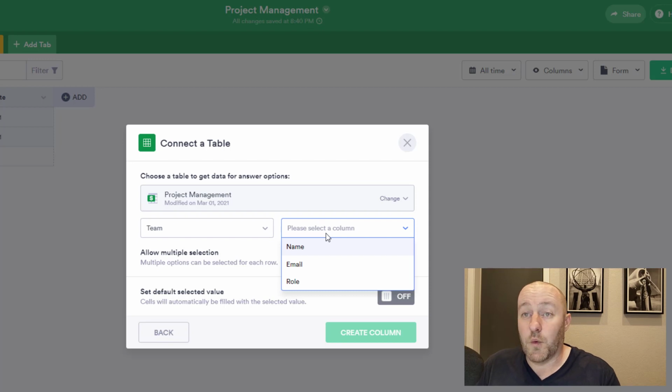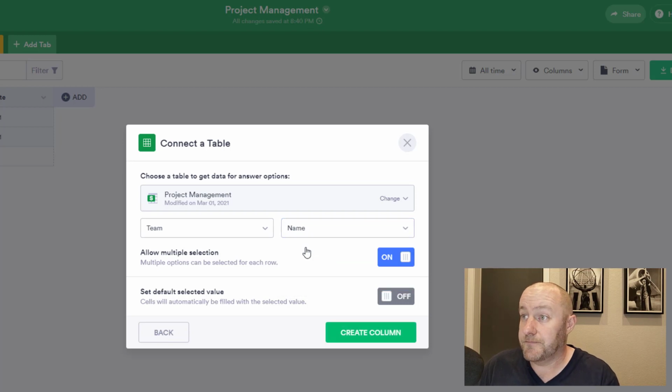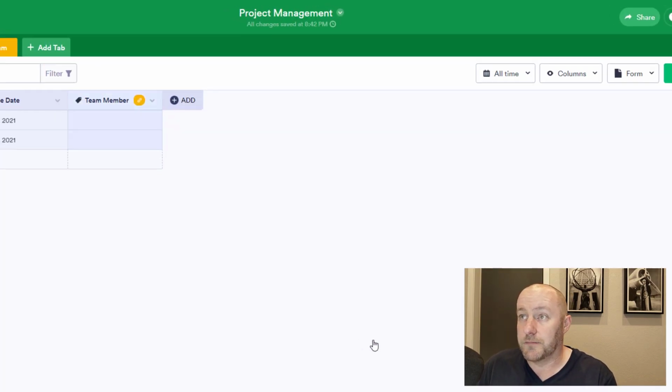Now, lastly, I have to tell it what column in the team tab I want to connect to. Do I want to connect to the name, the email, or the role? Well, in this case, I want to assign a person to each task, so I want to connect to the name. Can more than one person be assigned to each task? If the answer in your case is yes, then keep this toggled on. If the answer is no, only one person per task, toggle it off. And let's create that column.